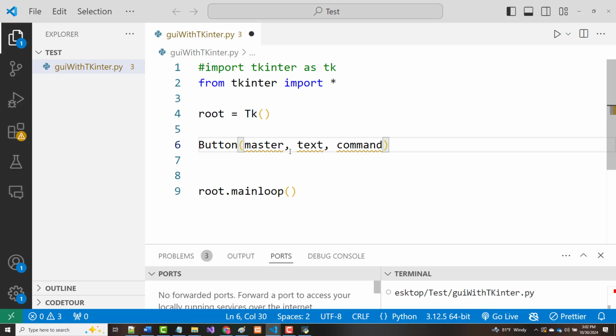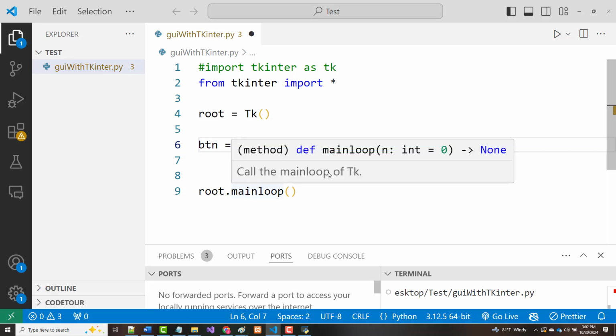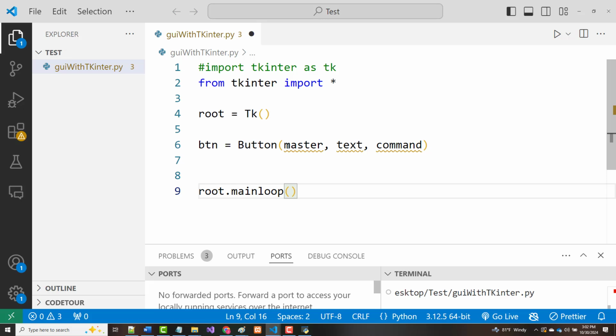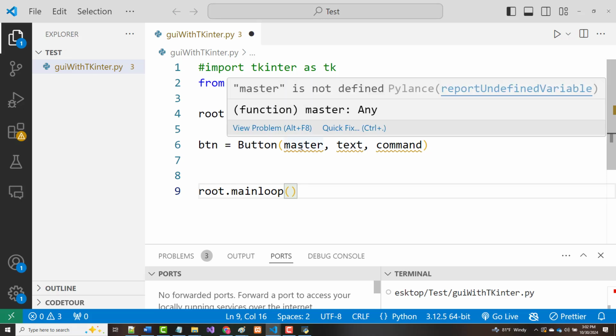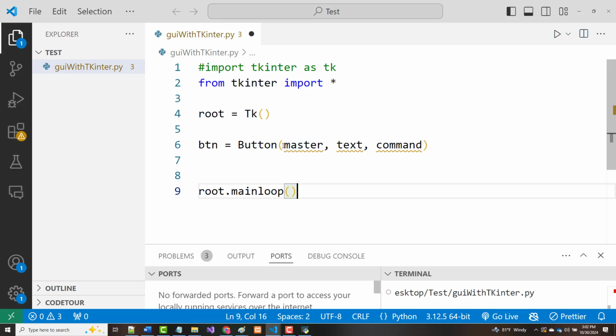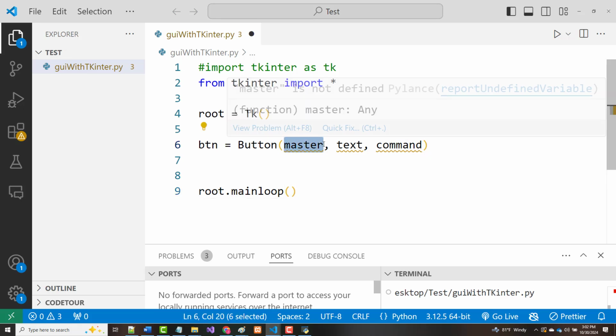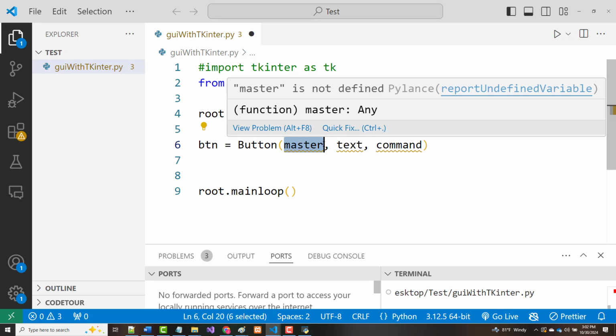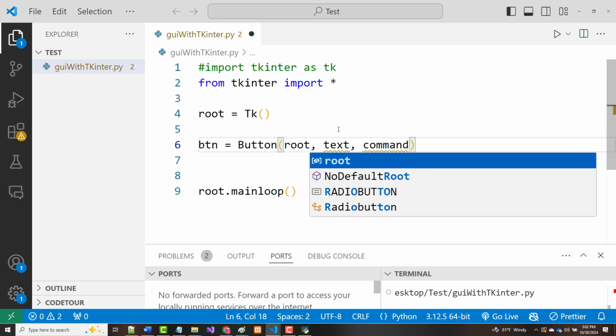And why? Well, first of all, I want to give the button a name. So I could say btn equals Button. Okay, that'd be a start. All right. Now, this master, basically what it wants to know is, what is this linked to? What is this button here actually linked to? Now, I don't remember if we can put root in here or not.